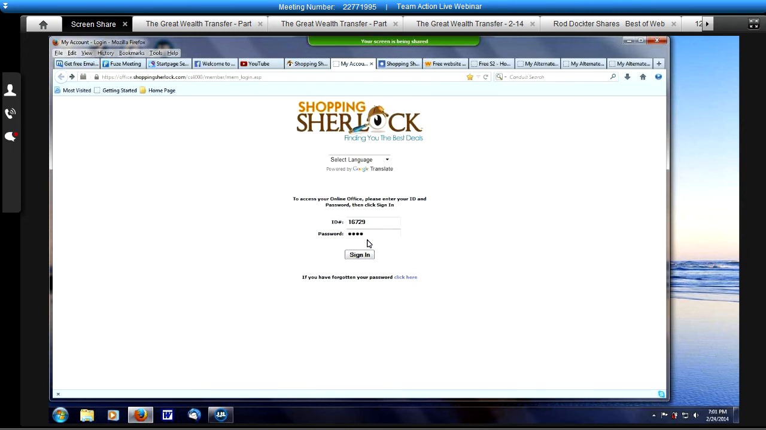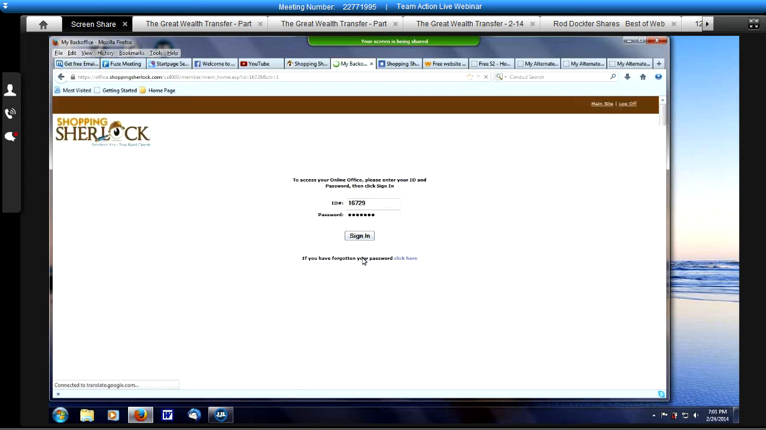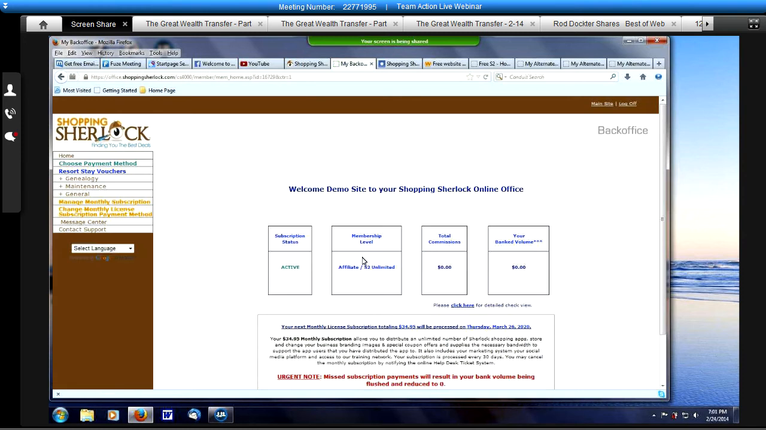I'm going to do a demo account. Log into the demo that we have here with Shopping Sherlock, just to show you what the back office looks like. A lot of you may have joined and haven't logged in too often into this back office. You need to do that, first of all, to keep yourself plugged in and keep yourself excited about the business and what's happening in your back office with people.